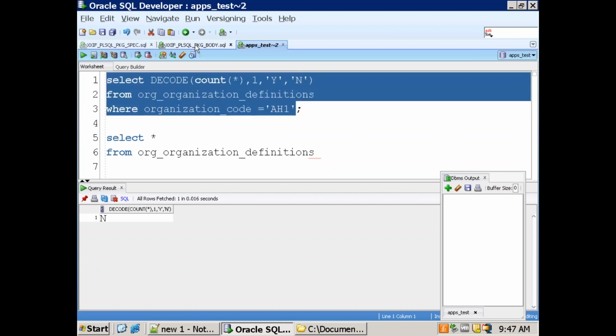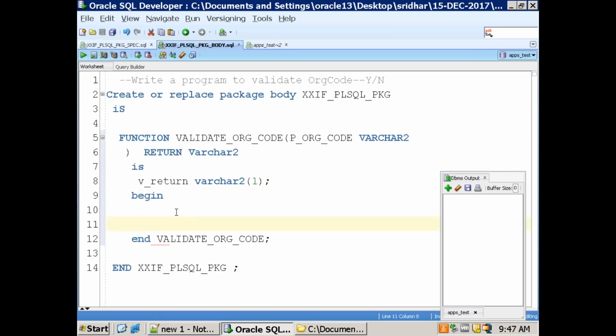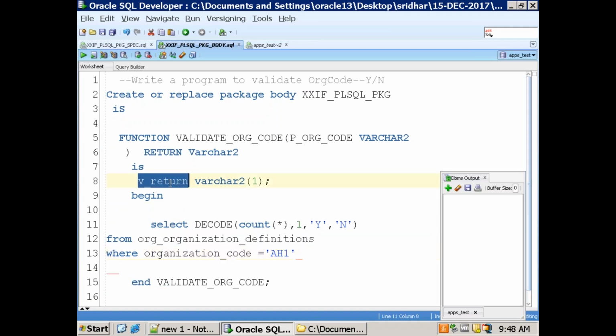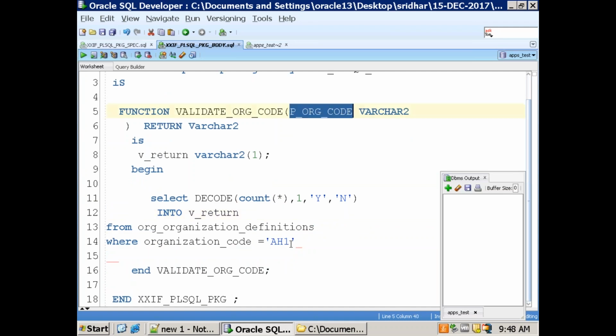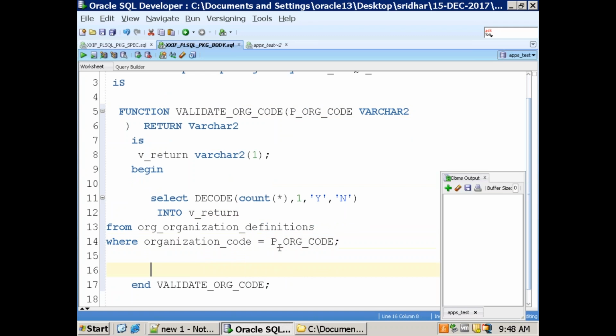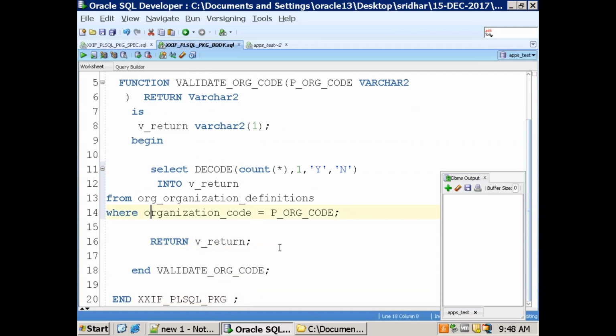Now this one I'll try to use in my PLSQL logic. So decode, and I'll use here into, and instead of hard coding it, I'll pass the runtime value. Return v underscore return. That's it. There is no chance of exception here because this will always return a value, right?